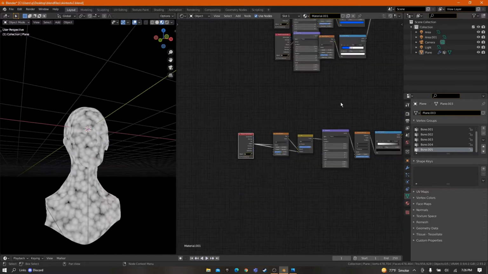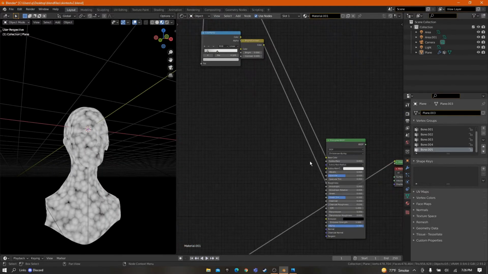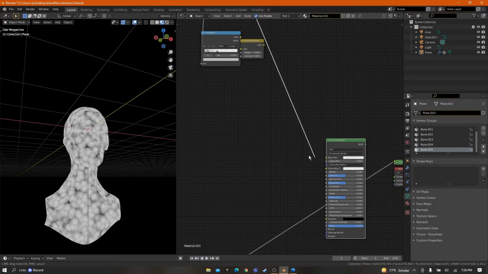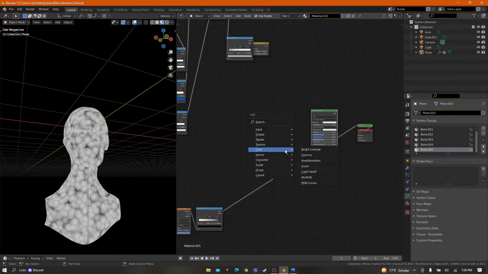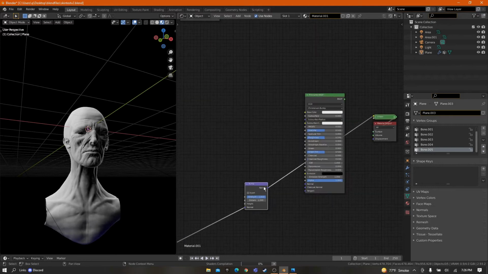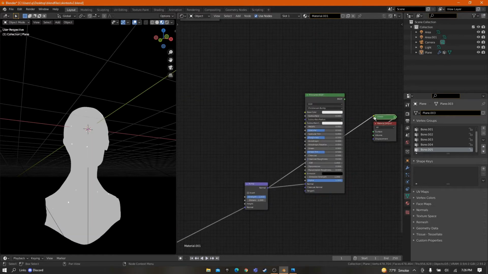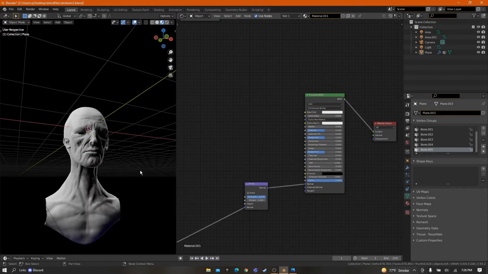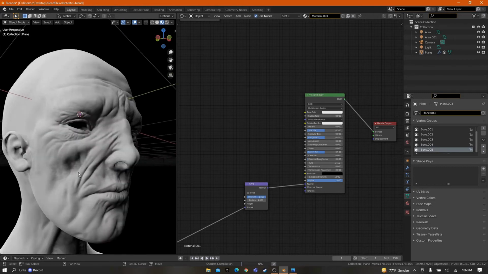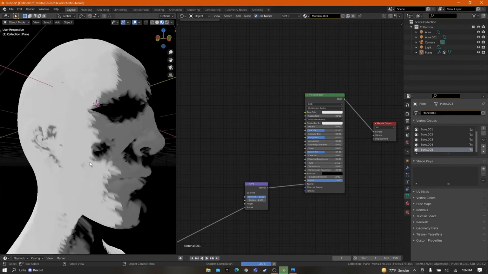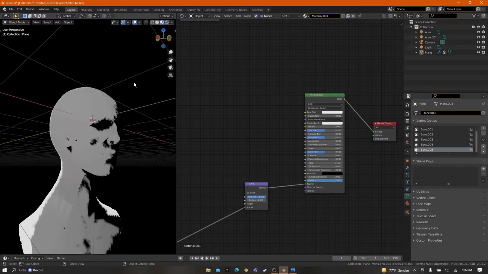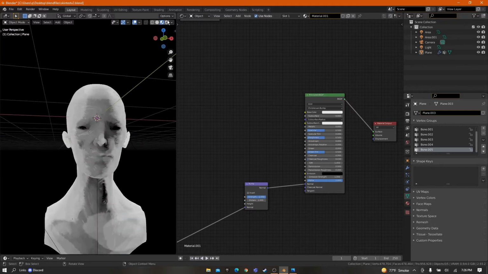So I'm just going to unplug these right now so we can save a bit of performance. And grab our vector bump, put that in there, normal, and yeah.